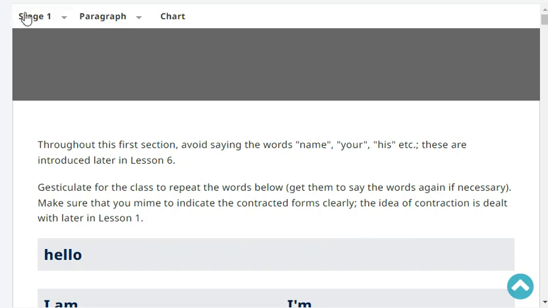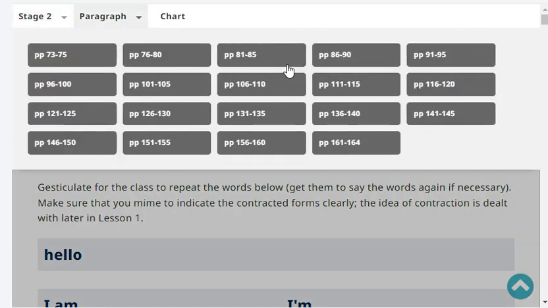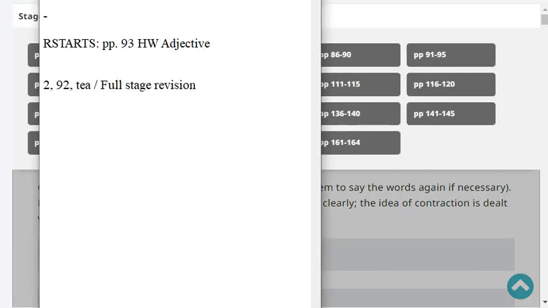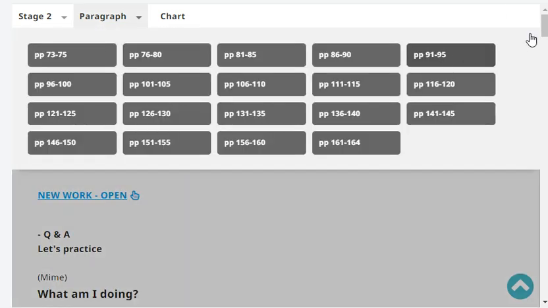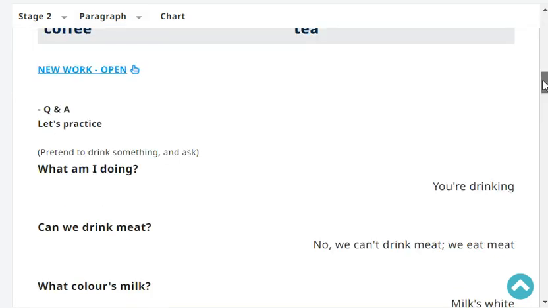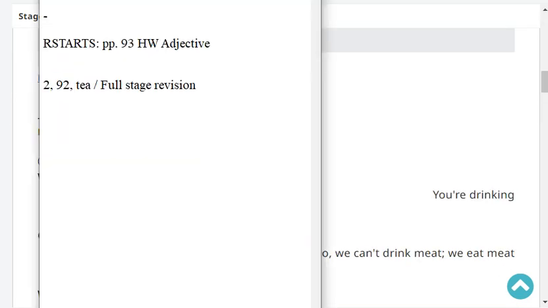Our progress report says we are at stage 2, and our last headword was T, page 92, full stage revision. Okay, let me just scroll down. Let's start from where we ended. T. Okay, here we go.